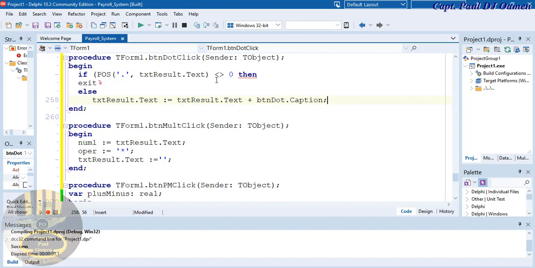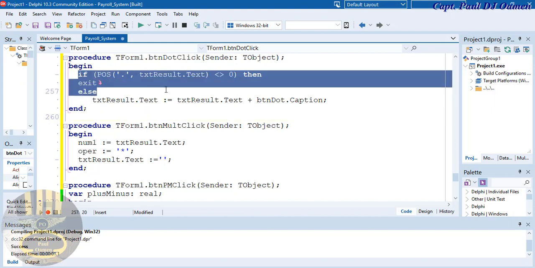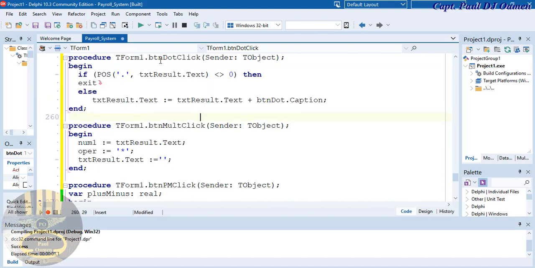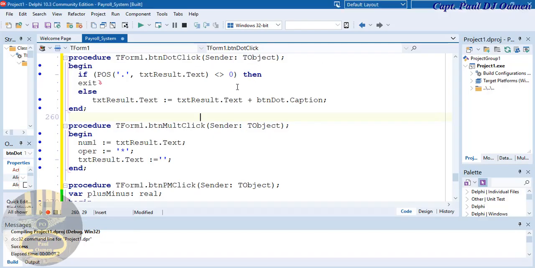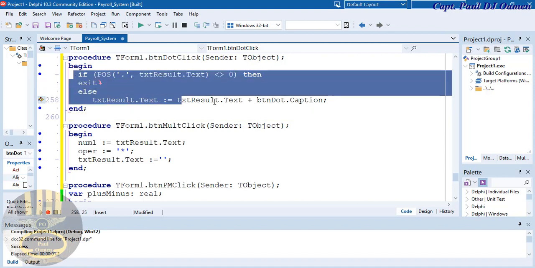Okay, let's take care of this error. We just need to close that up, and that is it. That should take care of the dot. So I'm going to run it. Let's see how that's going to work. There we go. There, that's fine. It's working as I want. That is good. That's how you take care of your decimal place.